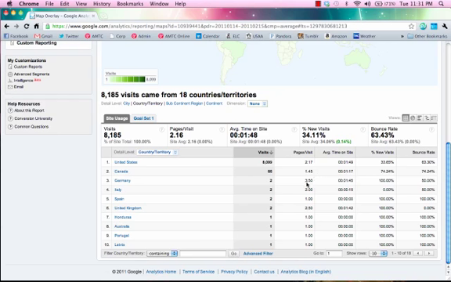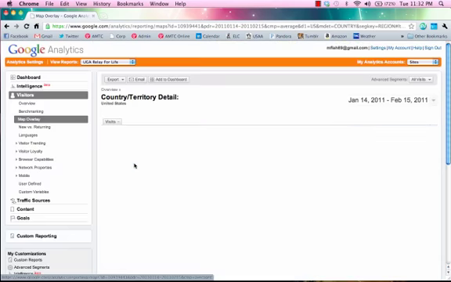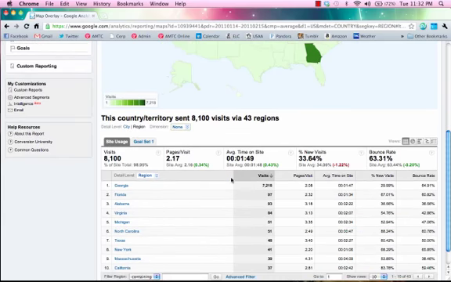Let's see. It's kind of interesting because Germany, although it only has 2 visits, they're visiting almost 4 pages. So that's just a kind of cool way to track and see who's visiting how many times and how long the people are staying on it. Now, if we go ahead and click on United States, it'll show you the different states that are most likely to visit UGA Relay. Of course, it's the University of Georgia, so the most visits come from Georgia.